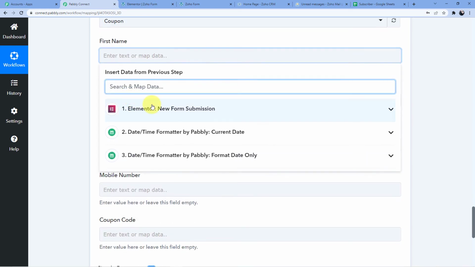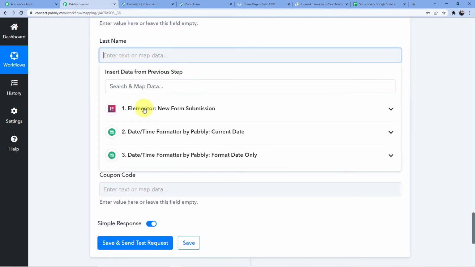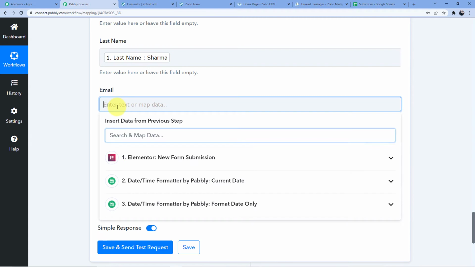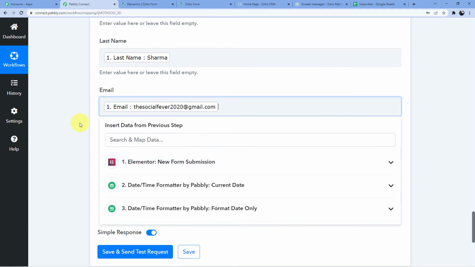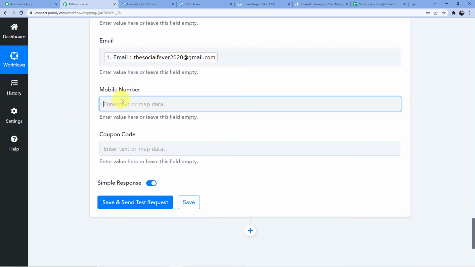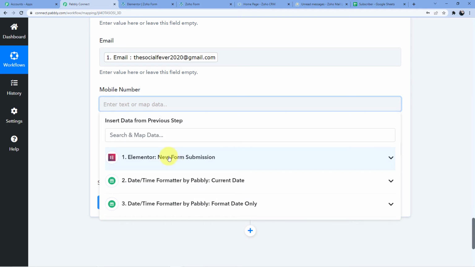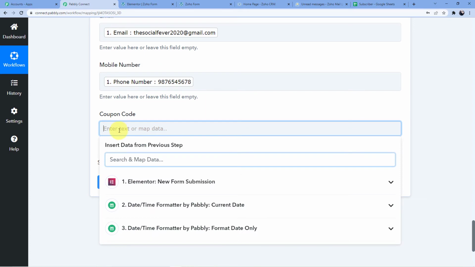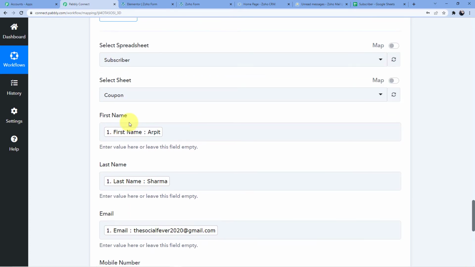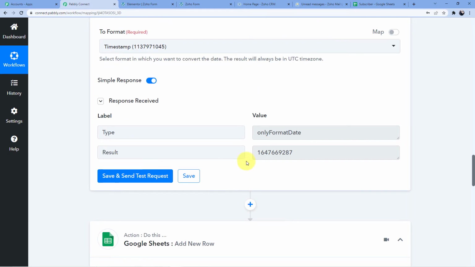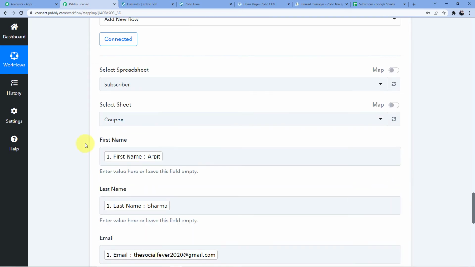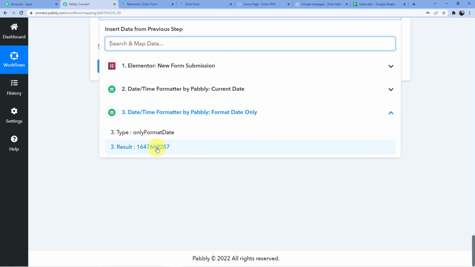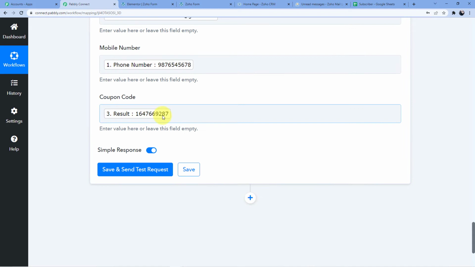So I'll go for first name, which is Arpit, last name, which is Sharma, email, which is thesocialfever2020@gmail.com. Mobile number is 98765454678, and coupon code. So what is this coupon code? We just got a timestamp format here, which is this one. So this is the coupon code. So I'll go for coupon code here, and I will map in the result here. So this is now our coupon code.